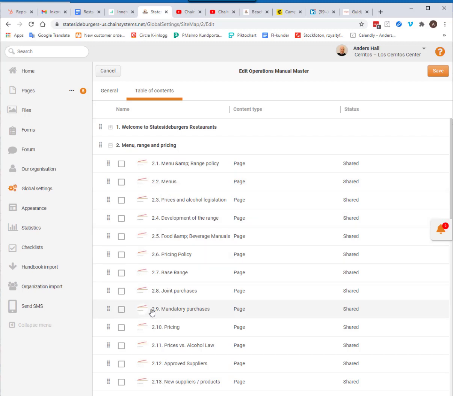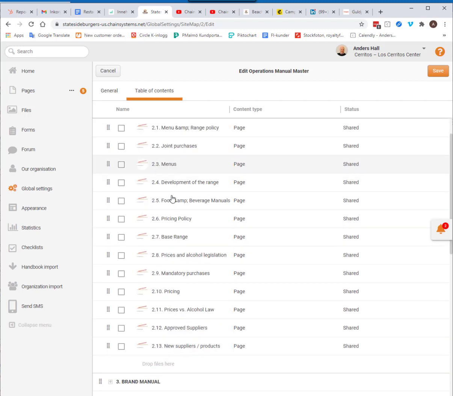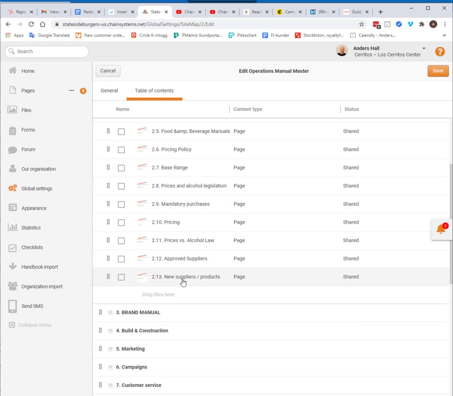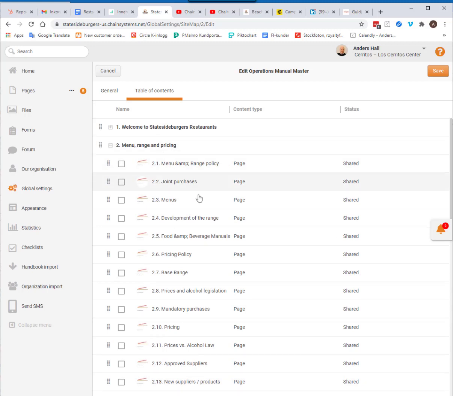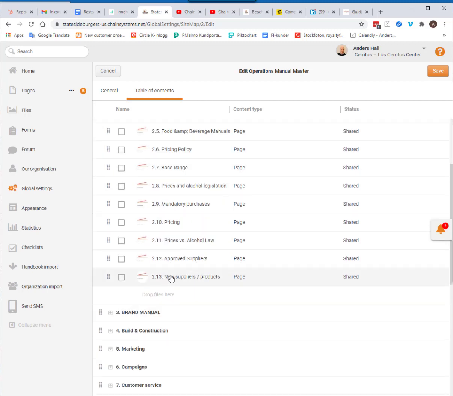Now this is very, very easily accommodated just by drag and drop. You grab here these points, you drag and you can just move it to the position you want to have, and it will automatically renumber all the pages below. So it's super smooth to just move around as you want to. Because when you add a new page, in this case, it would automatically get 2.14 if you add a new page to menu, range, and pricing. Then you want to maybe have it in another row order, you can just drag and drop.